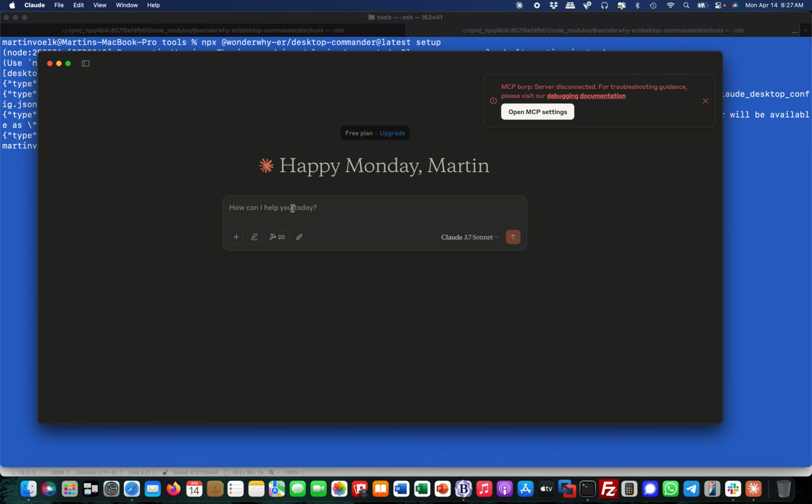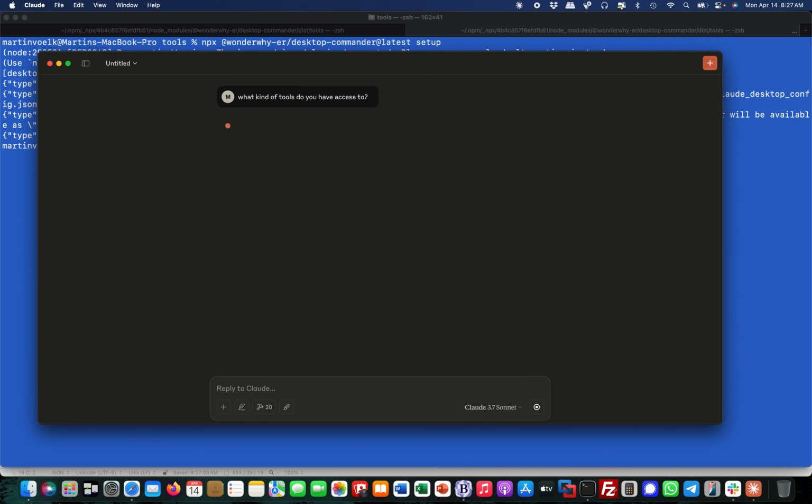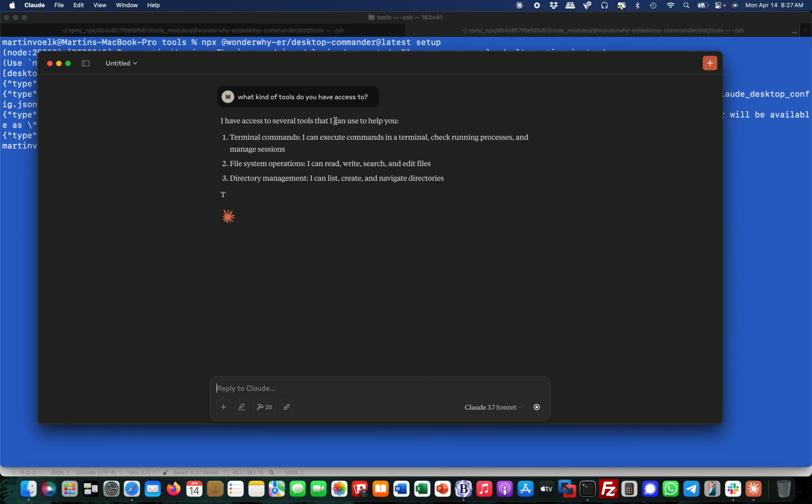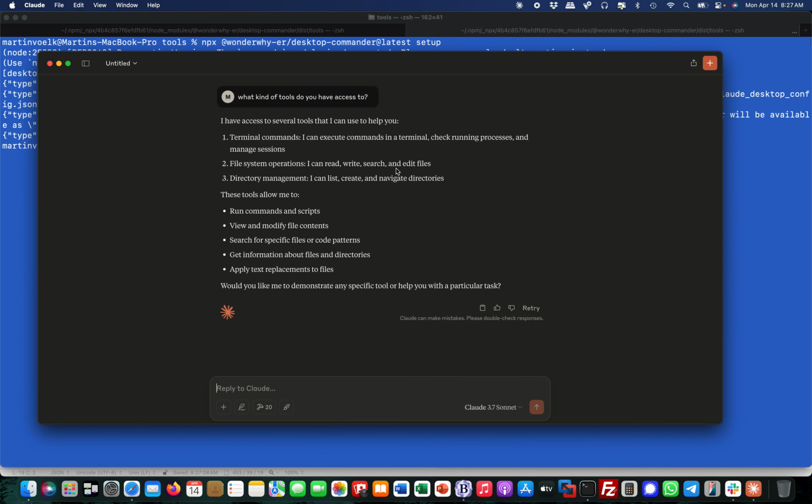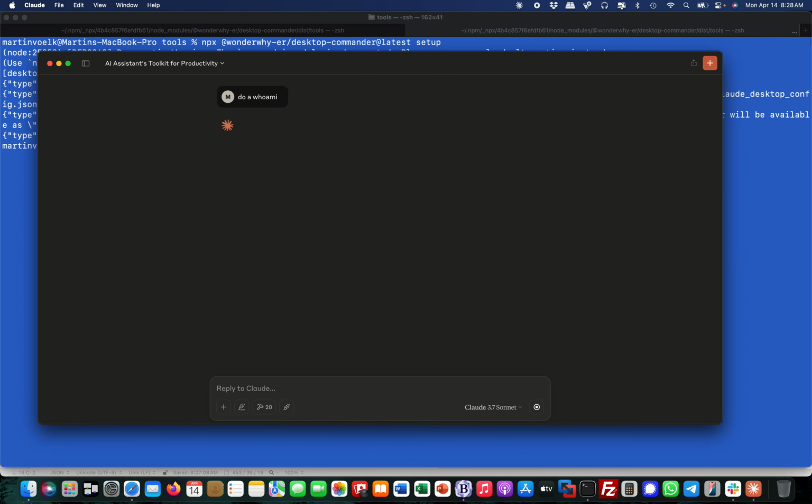Then I can say, what kind of tools do you have access to? And now it's saying, okay, I have access to the following terminal commands. I have terminal commands, file operations, directory management, things like this, right? So you can launch scripts directly. I can now say do an ls, or do a whoami, and then it should do a whoami.